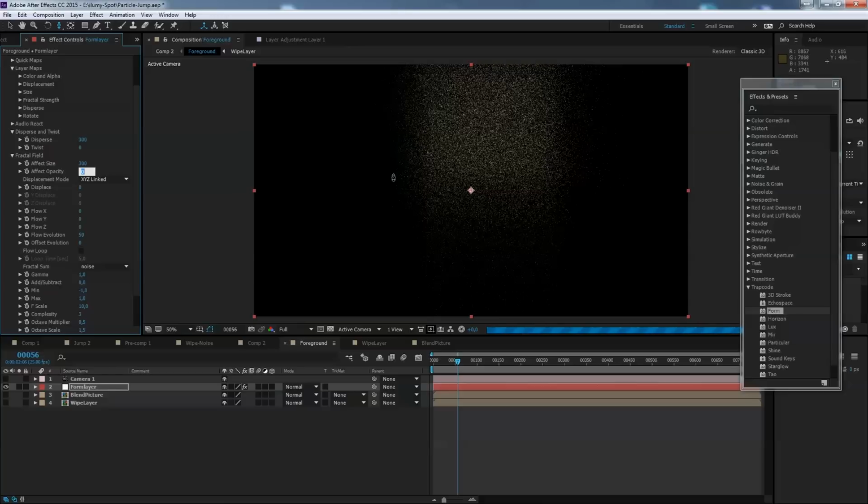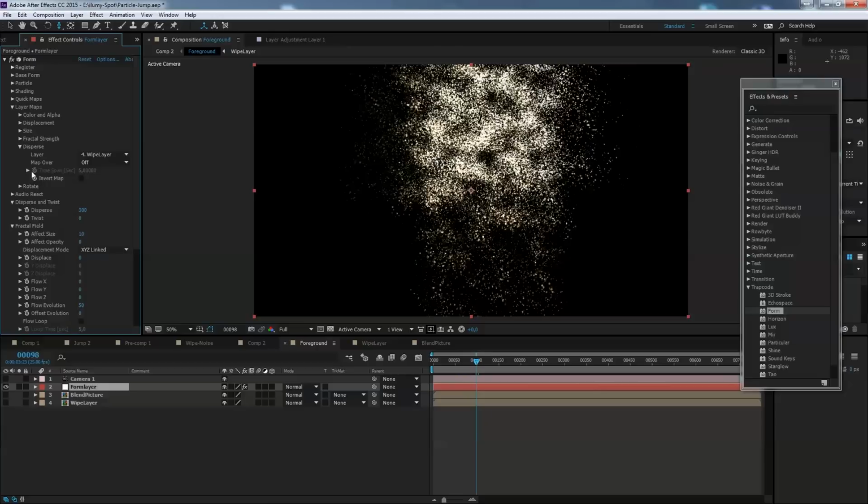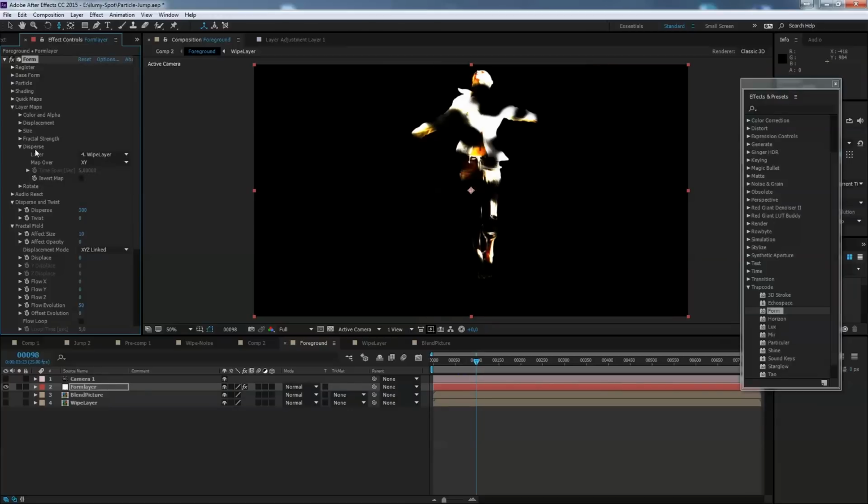Now let's get a little bit... okay, this is too much. Maybe something like 10. Okay, that looks cool so far. And we go back to disperse layer. So this looks cool for now. And go map over XY. And the same for the fractal map over XY.